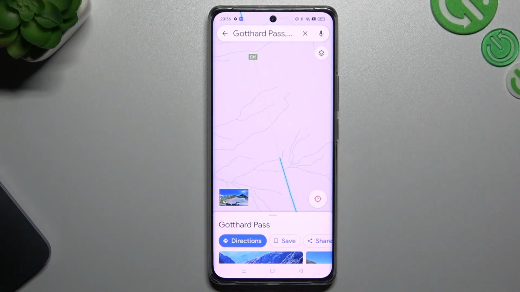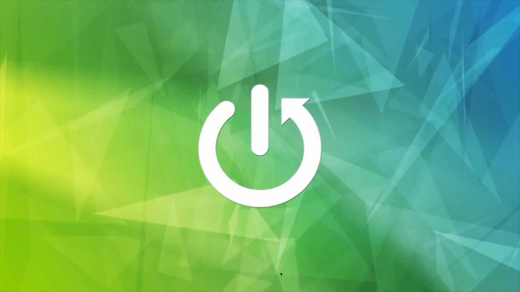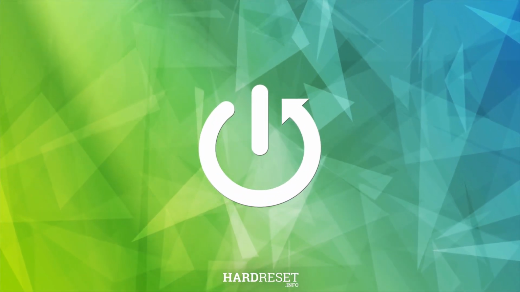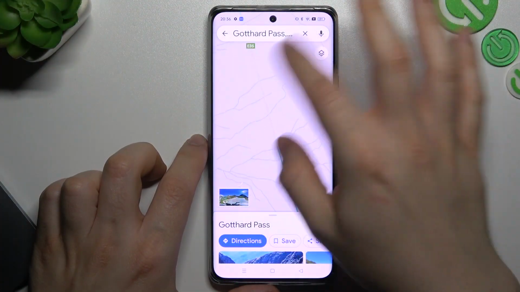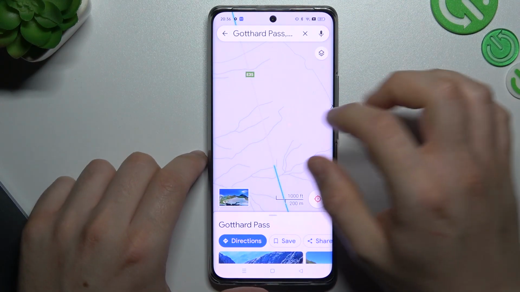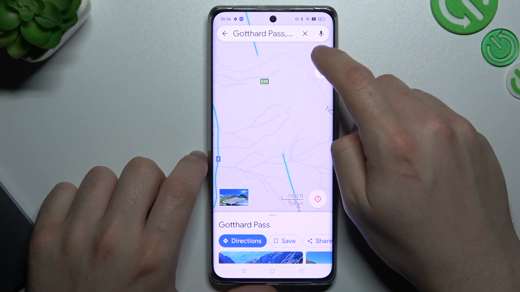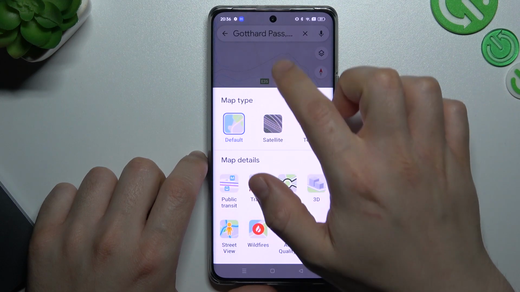Today I will show you how you can check the emergency exit number in Google Maps on your device. So we have to start by finding the area, then we want to check the exit number. In my case it's a Gotthard tunnel. And now go to the view and choose Street View.